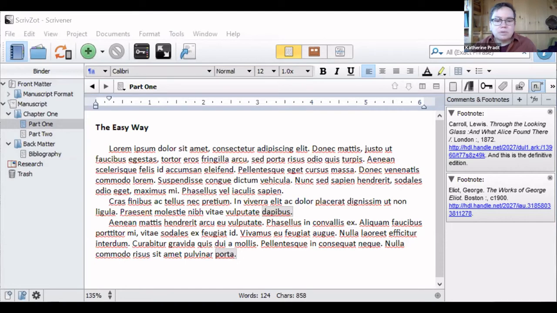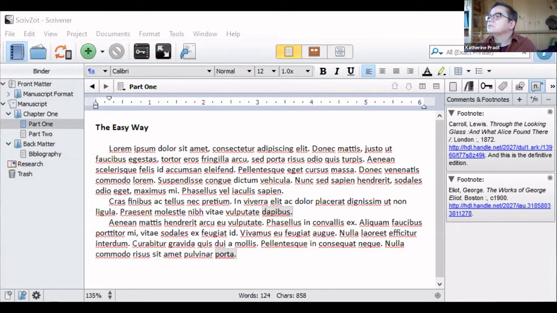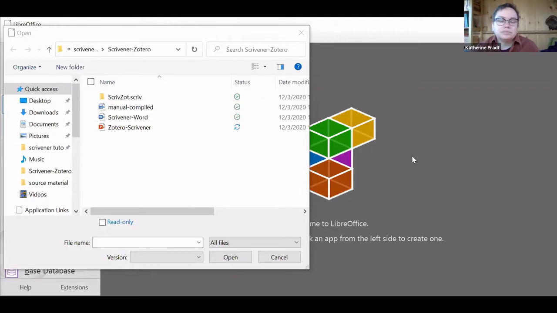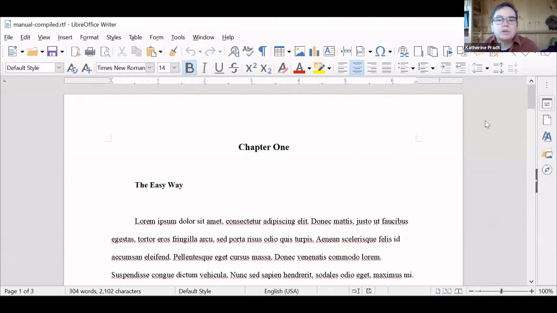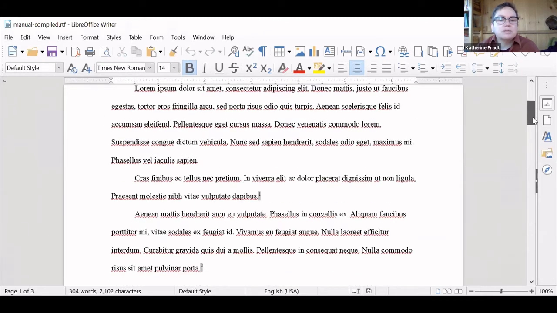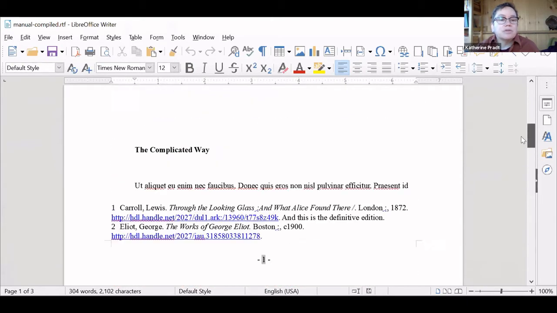And now, whoops, I can open that up in, I will open it in LibreOffice, which of course you're not looking at. Zoom, why do you do this to me? You could also open this in Word. Doesn't matter. But now, it's slowly opening. Okay, and here it is. It is compiled, and there's the footnote. There are the footnotes.